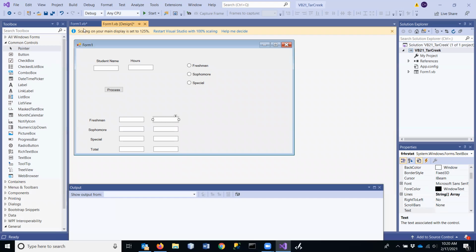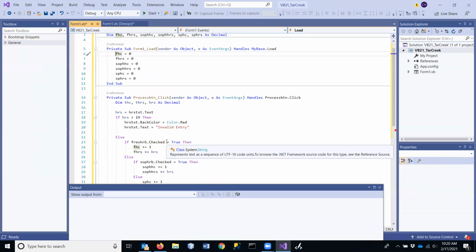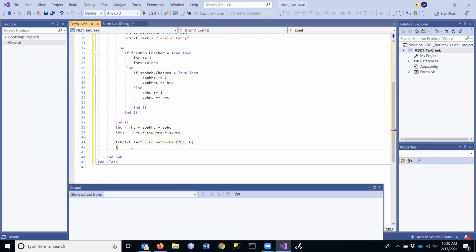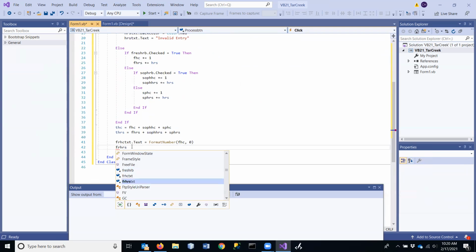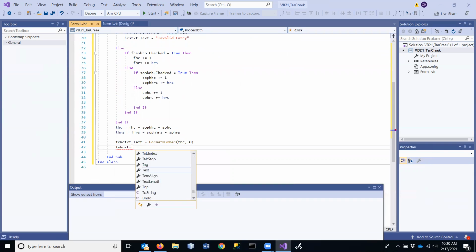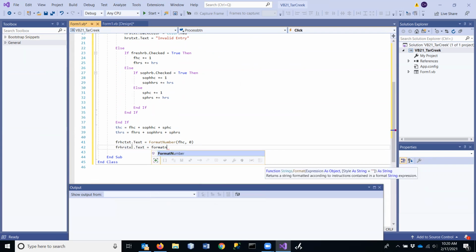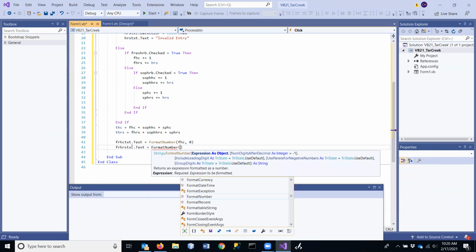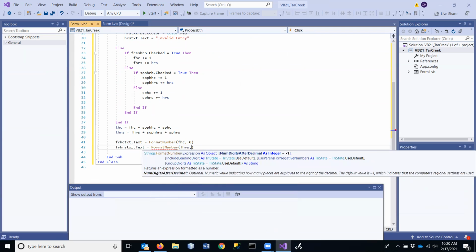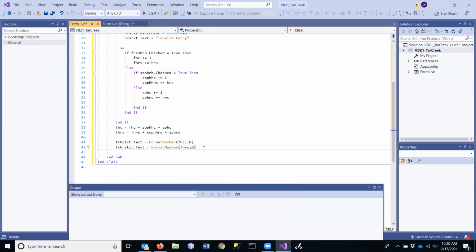FR hours text dot text equals format number FHRS comma 0, correct? So there's 2 of the 8.